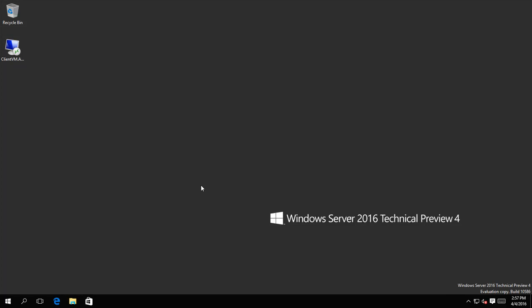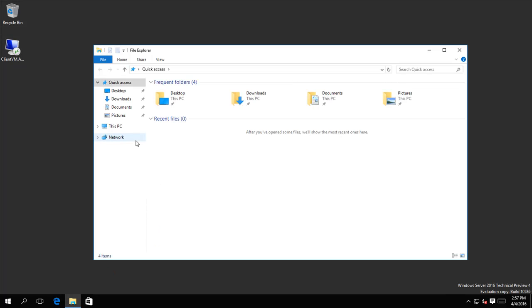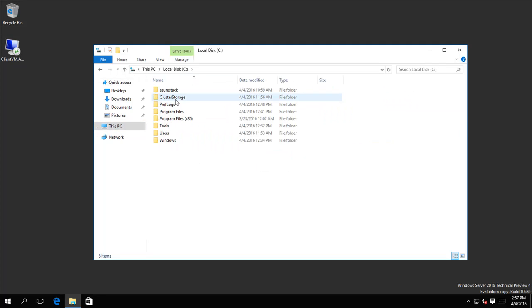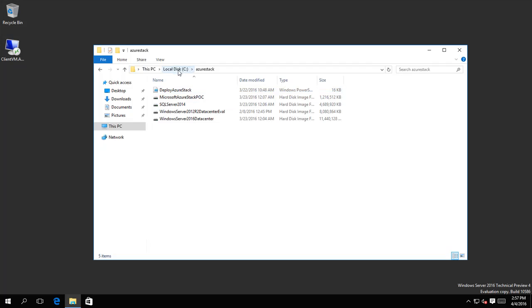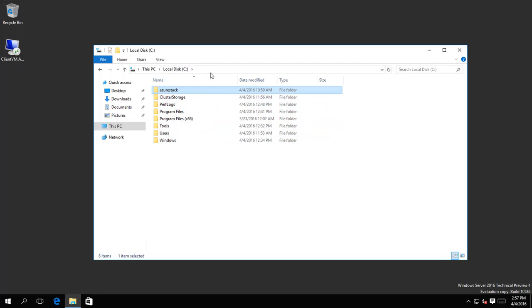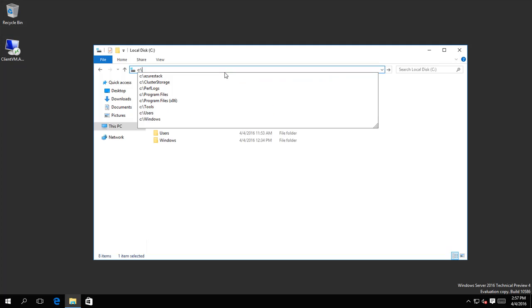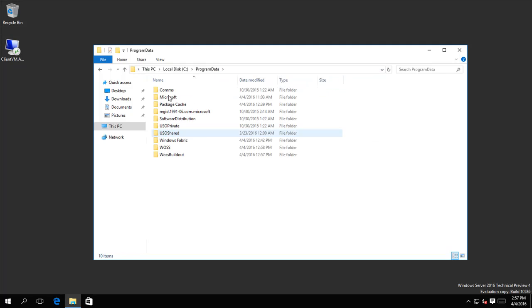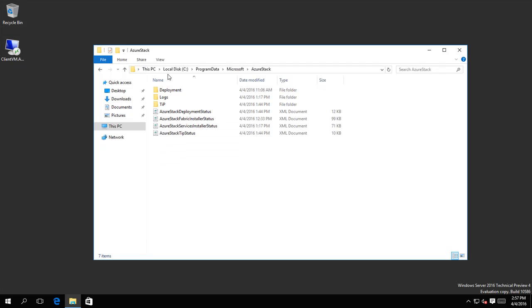So let's take a look at where the logs are, which I would have done anyway. They're not obvious, so they're not right off the main thing. You can see there's the media that I used, but we don't have a logs folder right off of here. So what I'm going to do is C:\ProgramData, and then pop into here. There's Microsoft, there's Azure Stack, deployment. Oh, those are the actual files. I went too far, too fast.